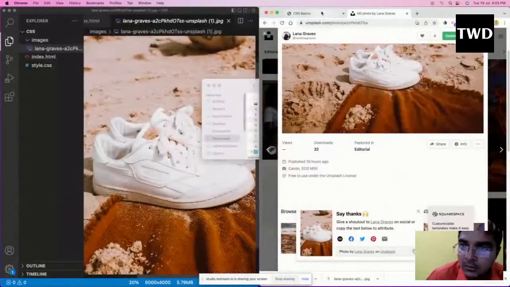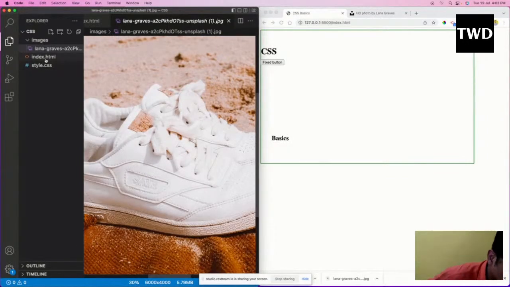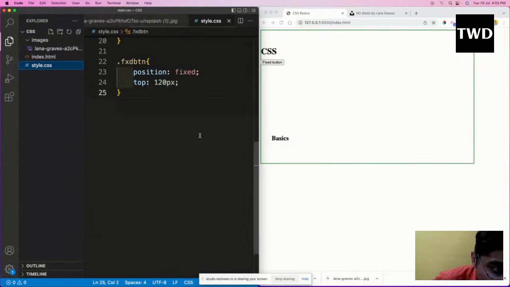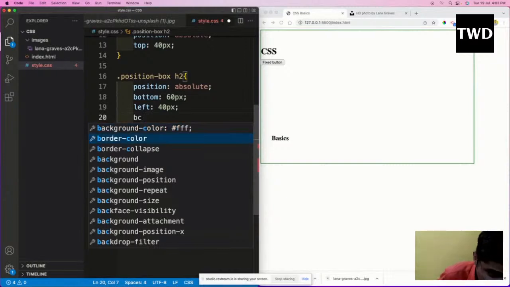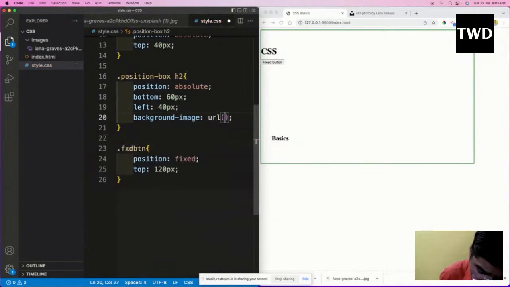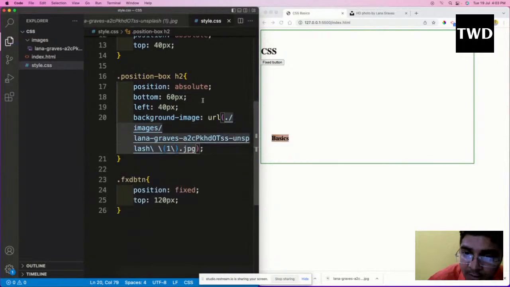Okay, fine, perfect. So now let us insert this background image here. So now in the index file, in this position box, let's have background image, and in the link we will be using URL, sharing the path and the first image what we have given and saved.